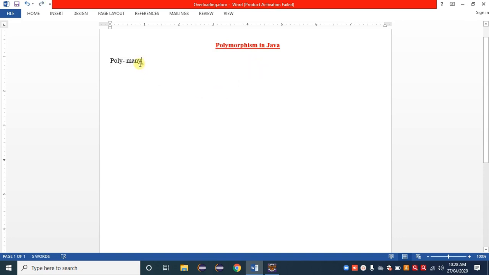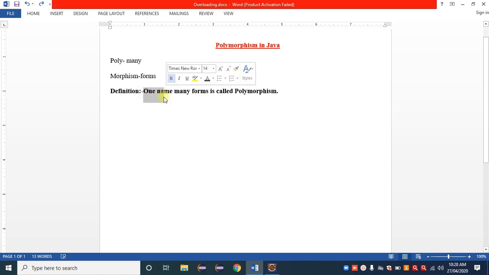Poly means many and morphism means forms. So it is simply defined as one name, many forms is called polymorphism. One name, many forms means that in case of Java, the method name is the same, but their forms are different. This one is called polymorphism.